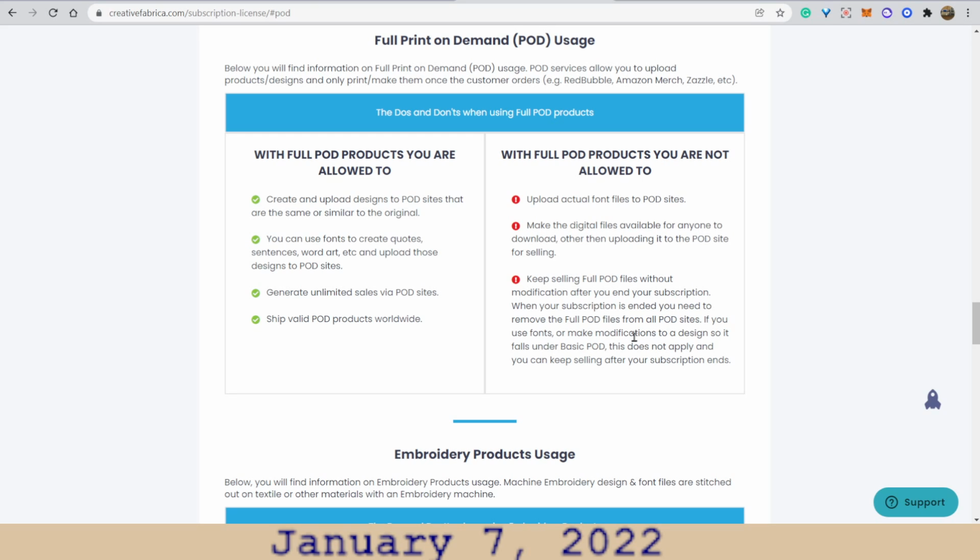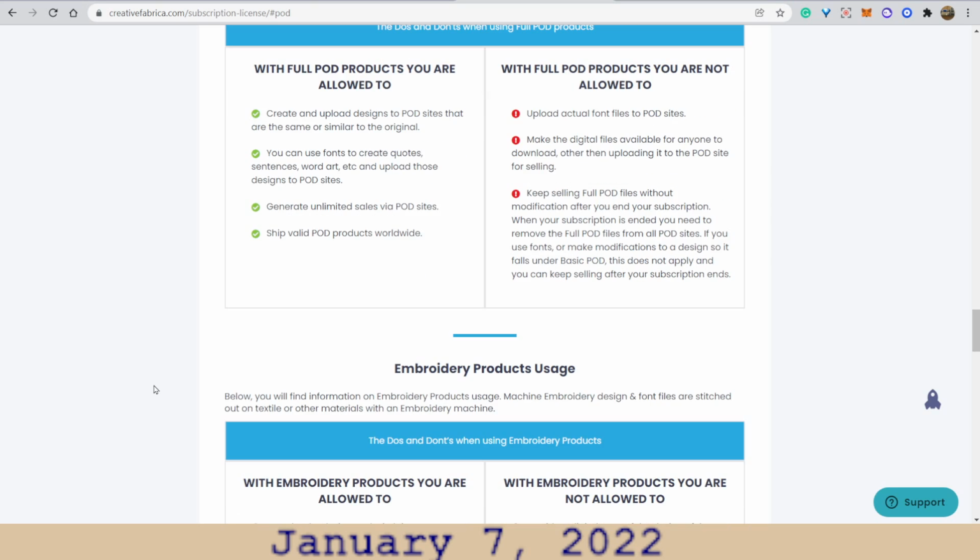If you use fonts or make modifications to a design so it falls under basic print-on-demand, this does not apply, and you can keep selling after your subscription ends. After all of those words are mixed and mashed together there, I would say, if you have a question, ask support. You want to make sure you do everything on the up and up. Say, this is kind of wordy, I'm not exactly sure if my design can stay the way it is. So just ask, and they'll let you know.